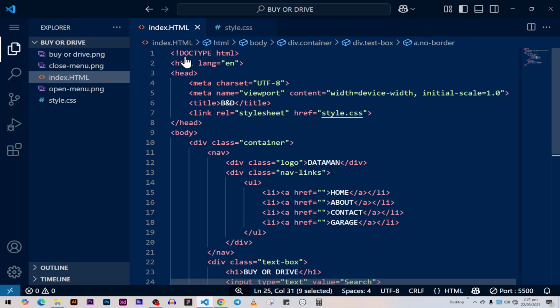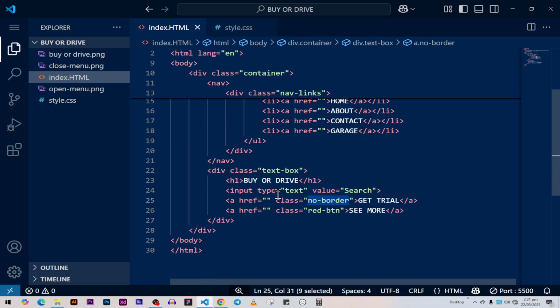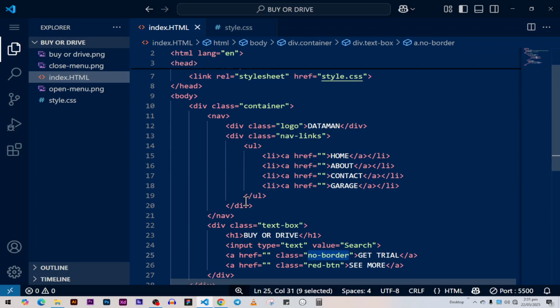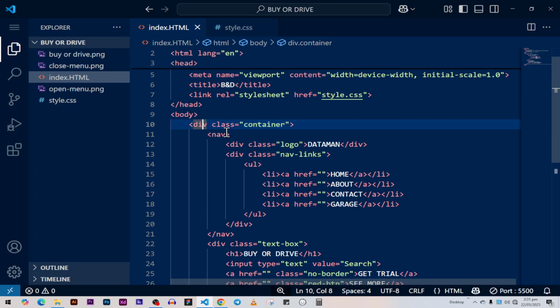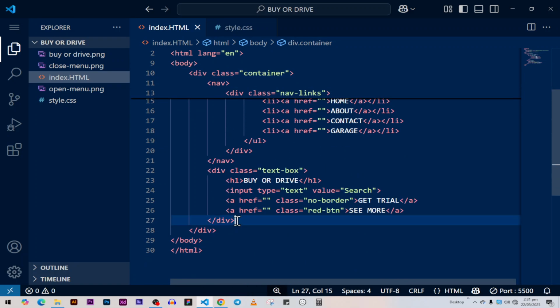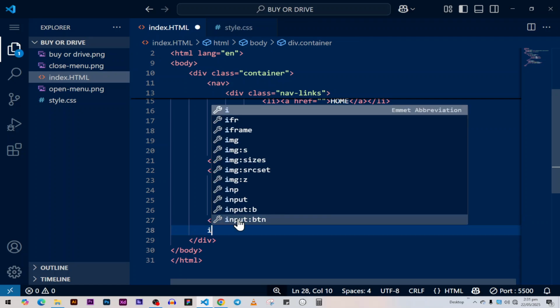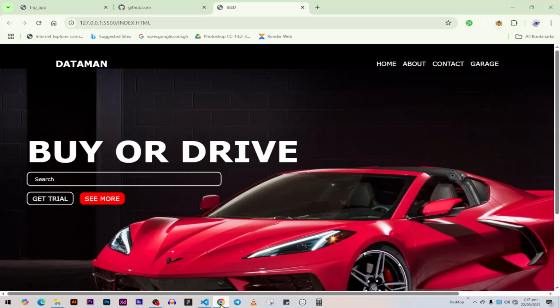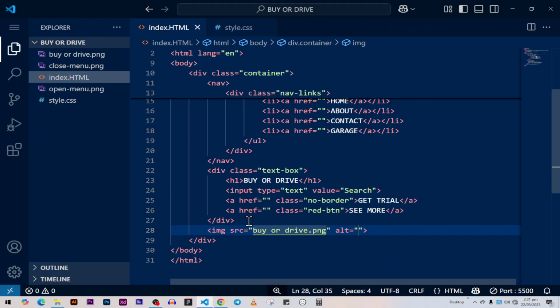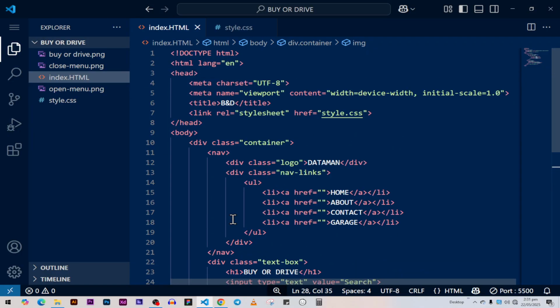So you come down here, under the whole of the container, just under the first opening tag and before the closing tag. Before you close it, put an image there, img, hit tab. The image we are going to use is that same image, but it will not appear. You see the way it has appeared.